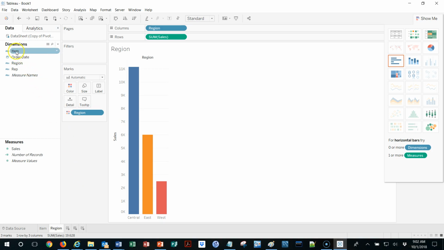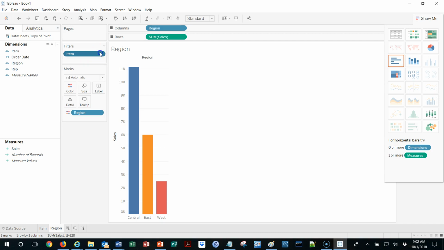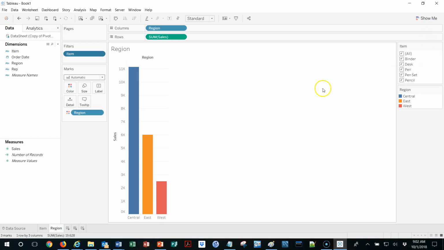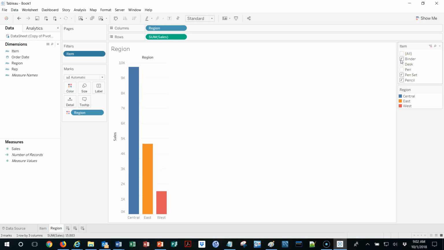You can also have filters here. So I can make item a filter. I click all, apply, OK. Then I go to this one and say show filter, and the filters will come up here. Now if I select just binder, this is only for the value of the pen set and the pencil. If I want to add something else, I can just go and say binder as well. So this is the way the filter works. I can make it all.